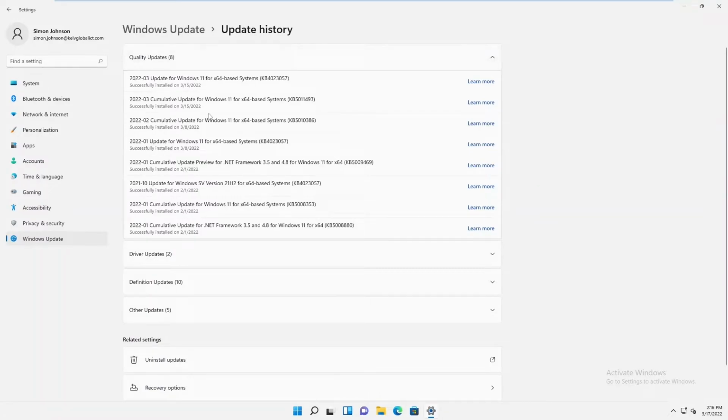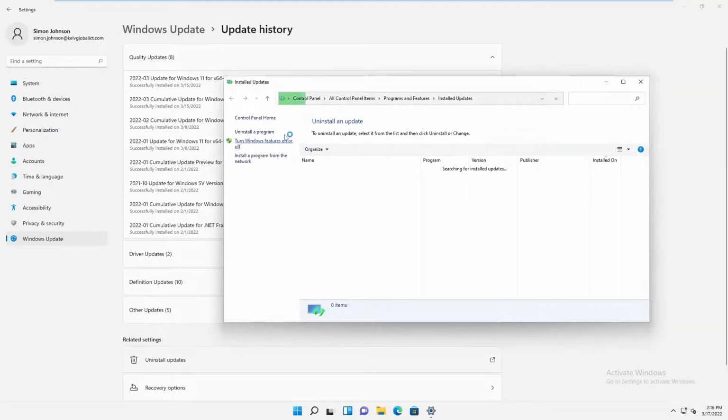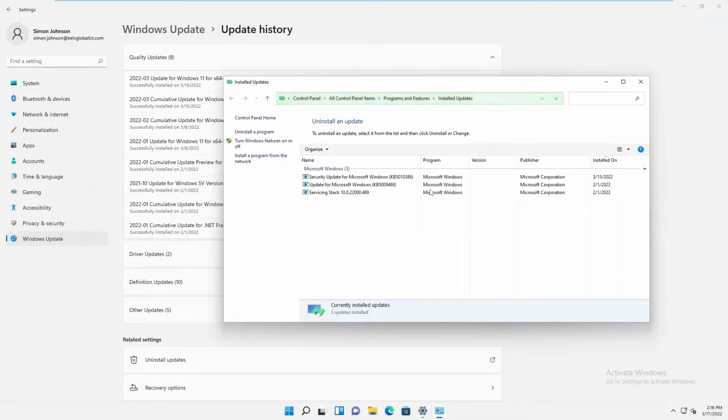Here you can see we have some updates. We can uninstall updates. So let me just click on uninstall updates to see if we have some options of updates that can be uninstalled from our device. Here you can see it takes me automatically to Programs and Features, and then Uninstall updates. It's not going to give me all the updates you can uninstall from your device, but you can as well use a PowerShell script to uninstall a specific update.